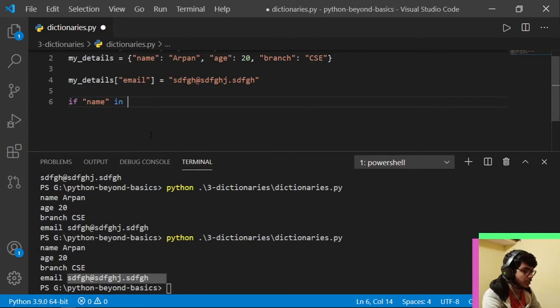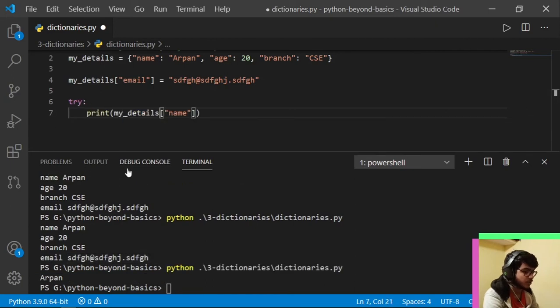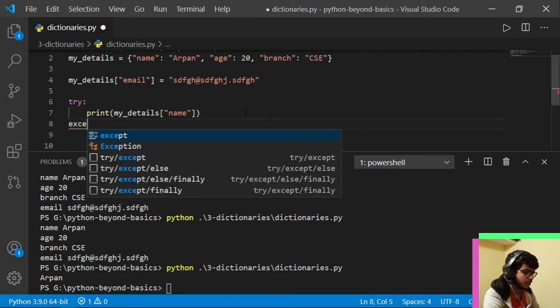And obviously we can add something like a try and except block, like print name, wait, not like this, print name, my details. Why do I keep saying my dict? Okay, except, print error.